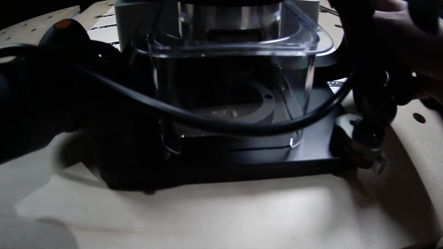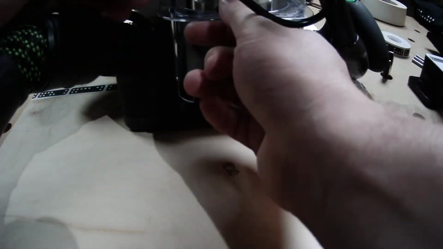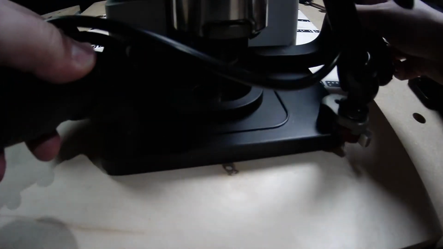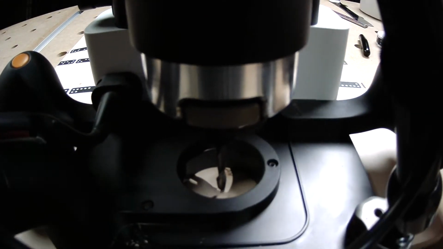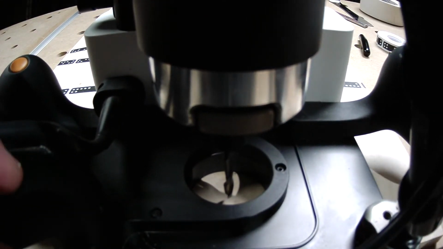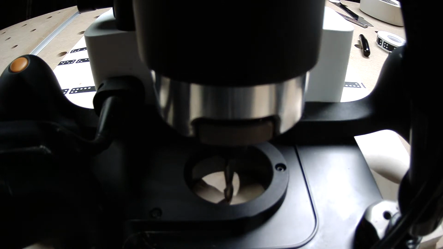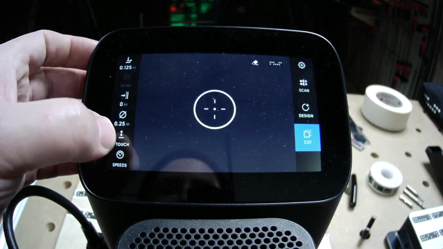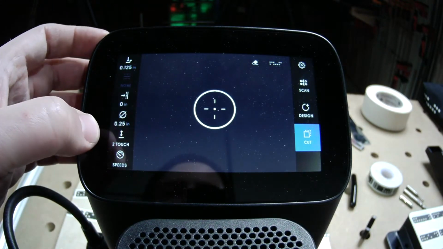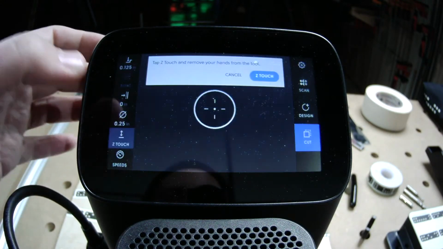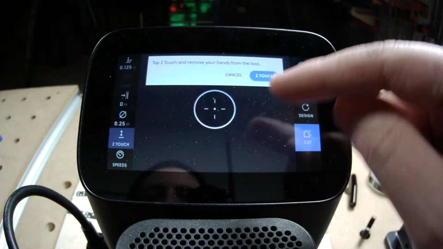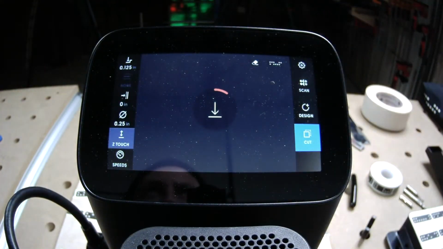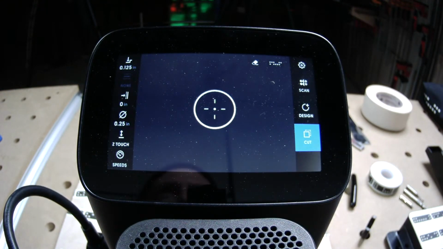Let's see, if I get a little closer, maybe I can take this guy off. You can see in there, and we can watch the bit. So if I hit Z-touch, see the bit goes down, touches the surface, and let's watch the Z-touch one more time from the screen. So I can actually just manually Z-touch. I don't have to wait for that little warning message to come up. I can just touch the Z-touch button below the bit diameter button. And you can see when I get that little green check on the screen, it means it's registered, it's done its thing, and you're good to go.